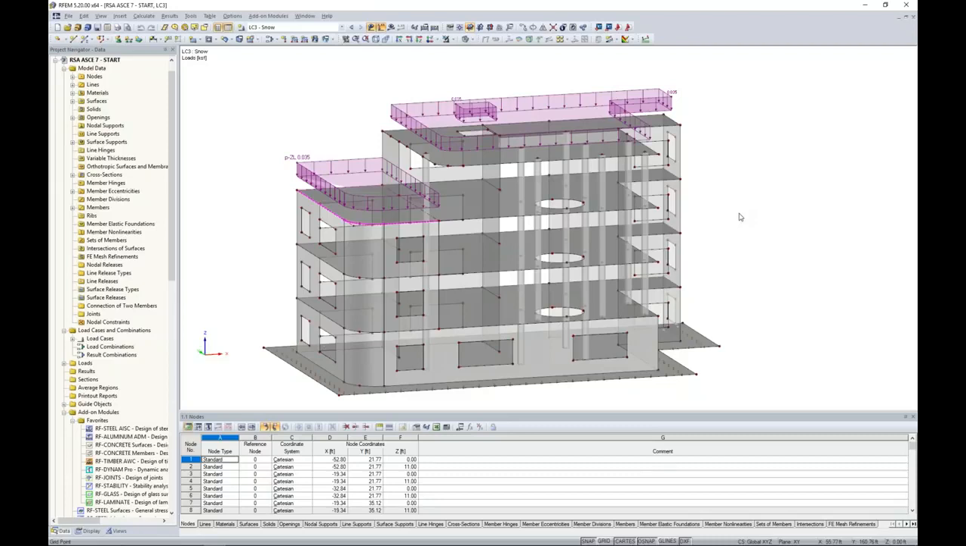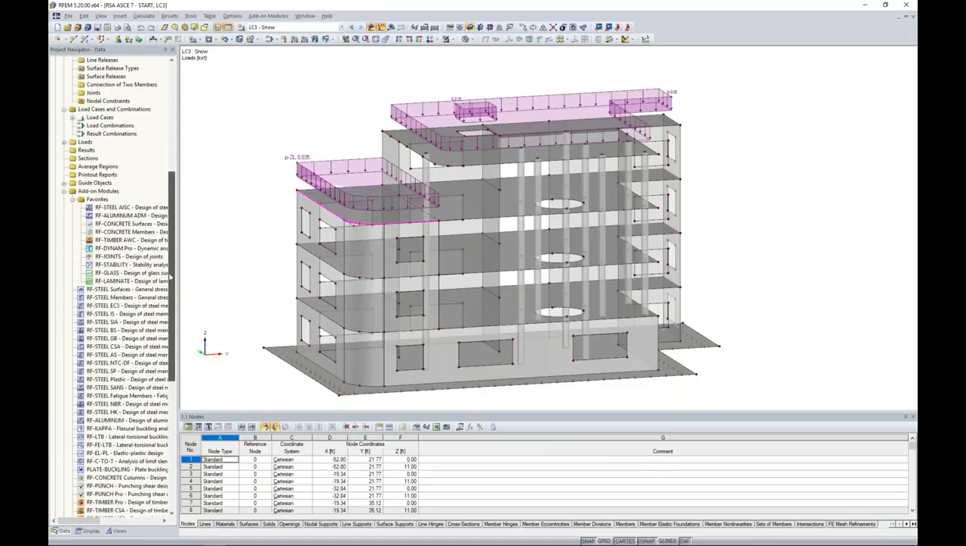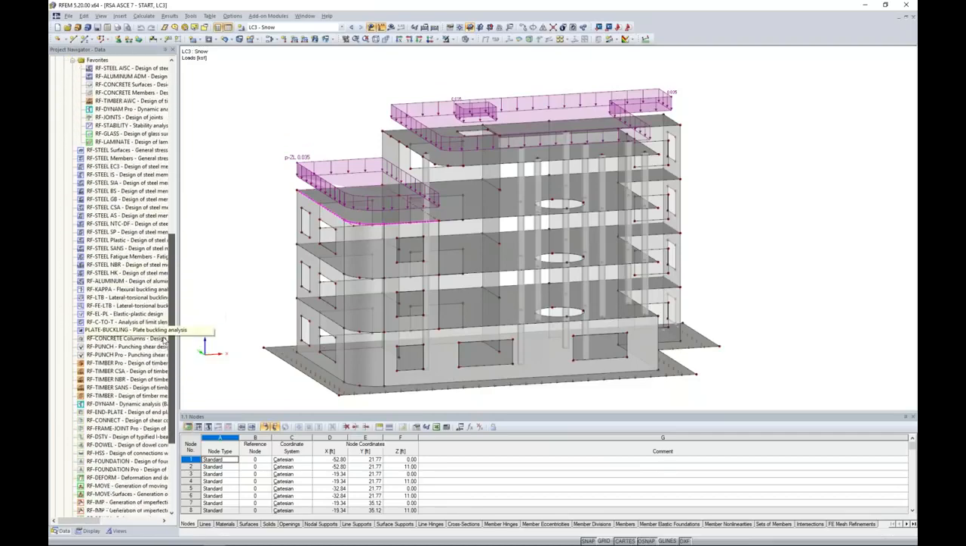But instead, we want to immediately move to a dynamic analysis. And this is where we want to utilize our add-on module. Over on the left-hand side, you can see in the Project Navigator our long list of add-on modules. This is why we have the concept of just pay for what you use. For example, if you don't run a lot of dynamic analysis for your projects, you would never purchase the dynamic modules. So it just keeps the software catered for your individual design needs.